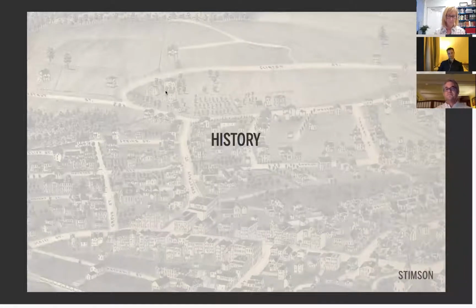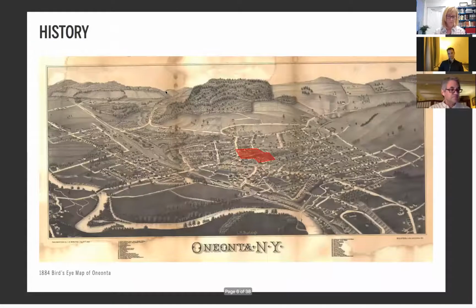I'm going to start off here talking about the history of Huntington Park and Henry Huntington. This first map is an 1884 bird's eye image of Oneonta. Highlighted in red is the location of the park and the library today. But something to note in this image is how different everything looks in the hinterlands of Oneonta at that point in time, into the mountains, where you see ridges and hills around the town.